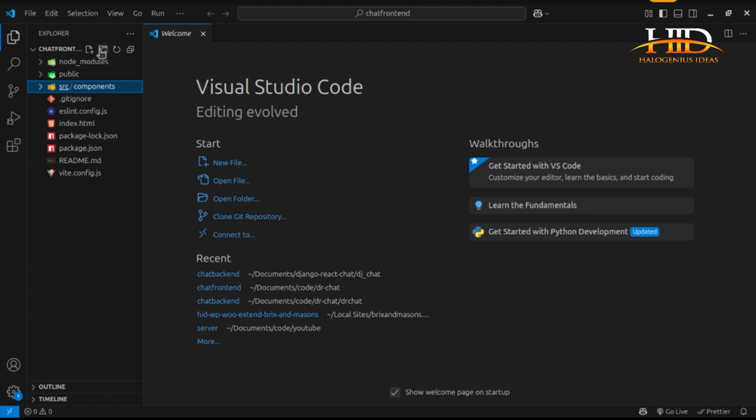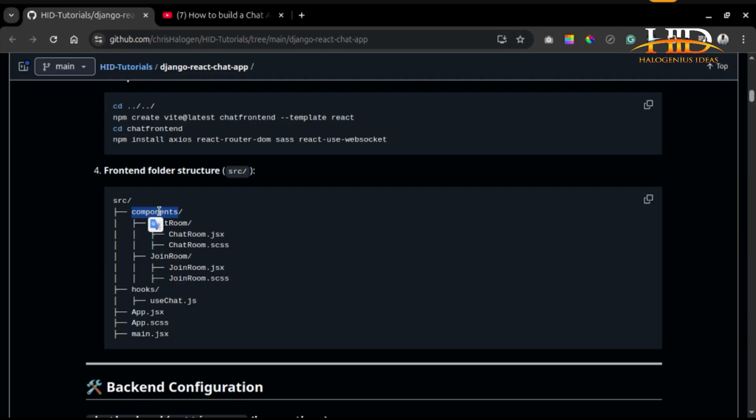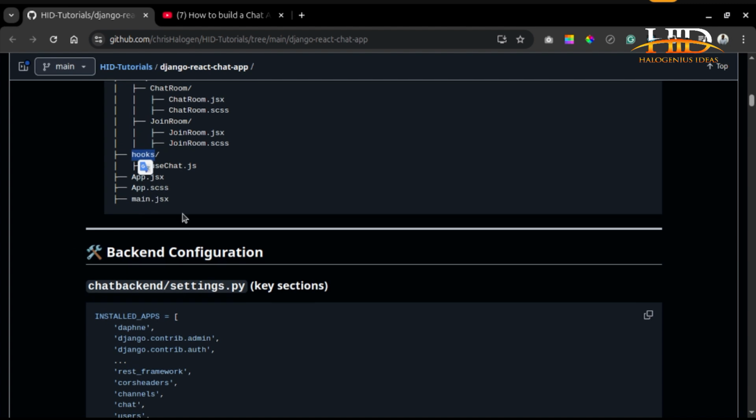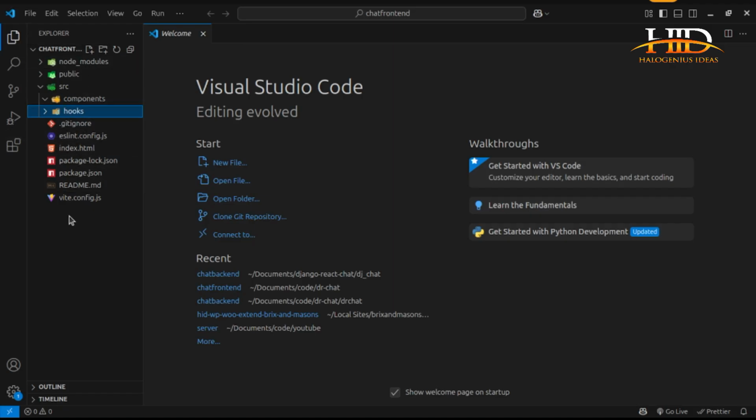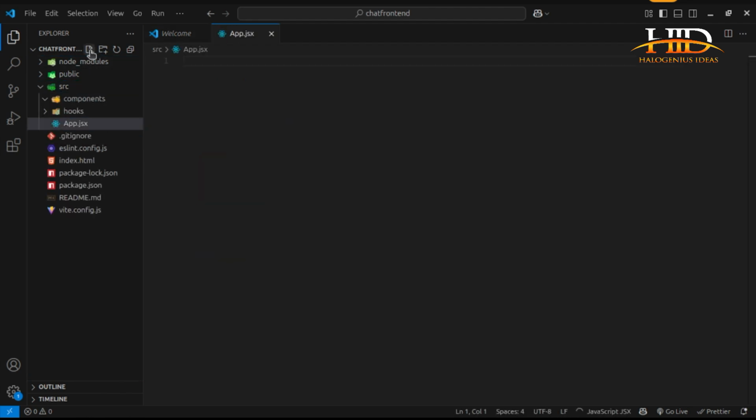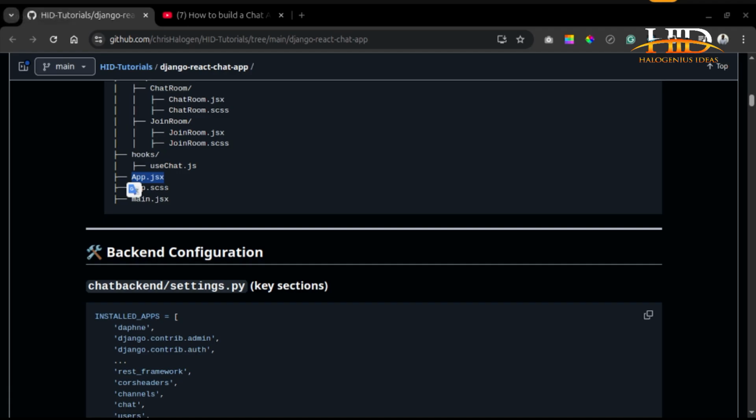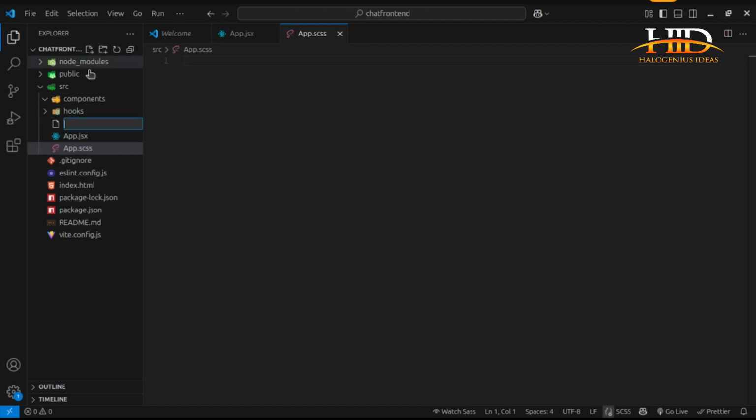Then inside the src folder again, I'm going to have hooks. So I have components, I have hooks. Then I have app.jsx, app.scss, then main.jsx. So inside the src folder, create app.jsx, then app.scss. Then we have main.jsx. So come here, main.jsx.